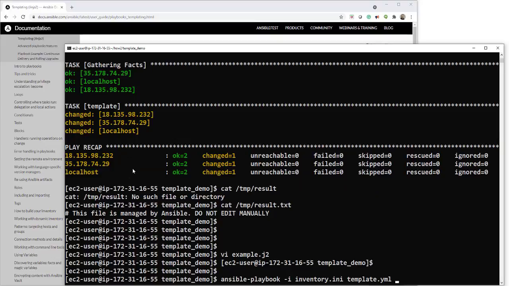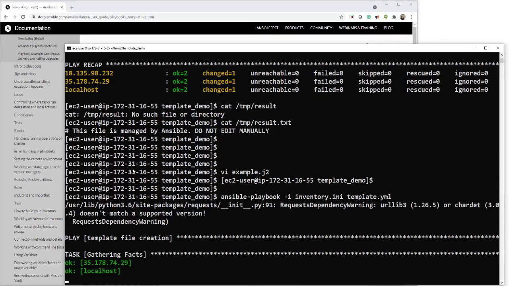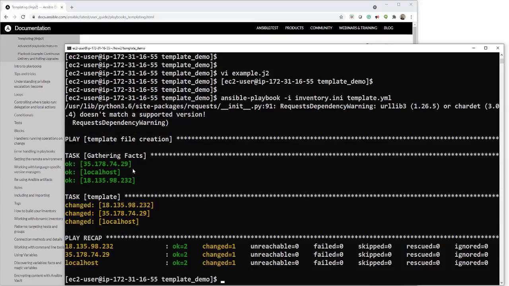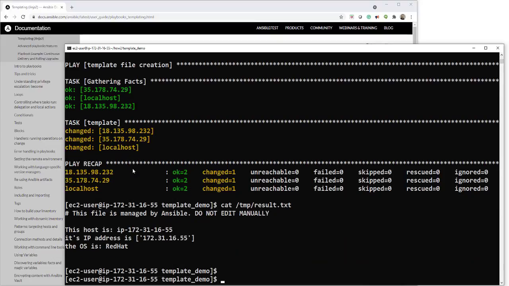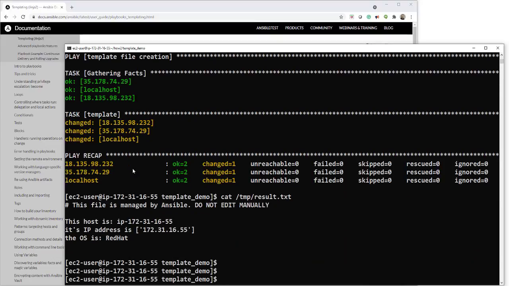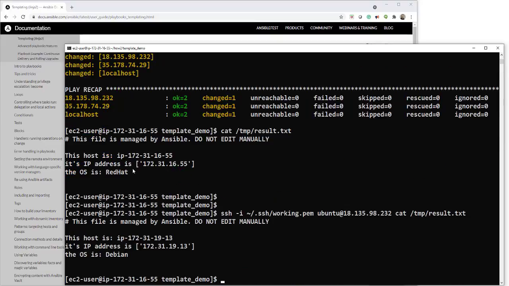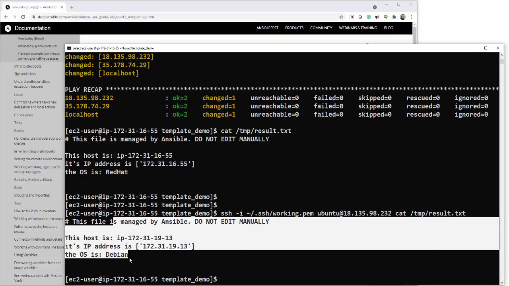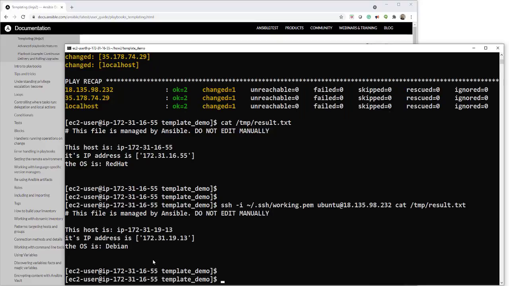So now we'll see some of those variables appear in the results.txt file. This could be any file on any server. It could be a configuration file, it doesn't matter. We'll use these variables. So if I SSH onto one of my servers, Ubuntu one, and cat the exact file, we're actually updating the same file on those servers too. So you can see there's different information in there. See, that's Debian because it's an Ubuntu server. So yeah, works across OSs.